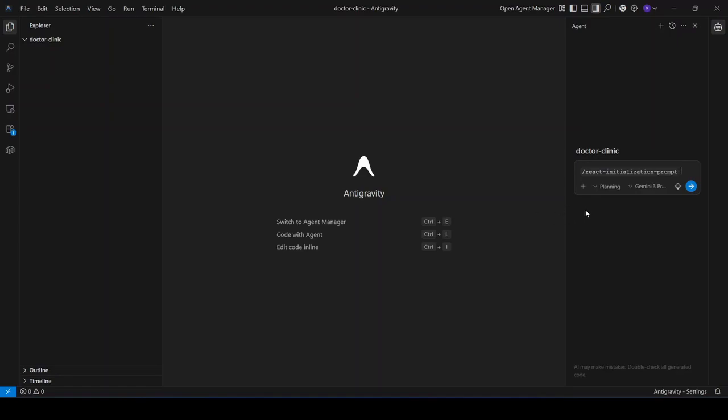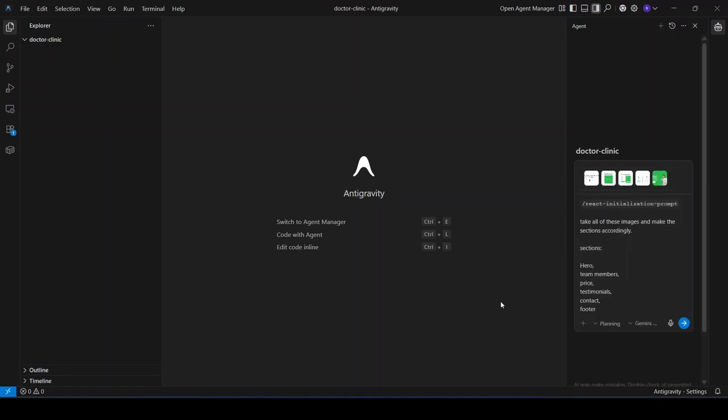So I'm gonna also write a prompt here and come back. Okay, so I've given it all of the images. I've given it the initialization prompt, and I've just told it to take all these images and make the sections accordingly. The sections are going to be hero, team members, price, testimonials, contact, and footer. I'm using planning and Gemini 3 Pro high version. So let's see what this does and what the result will be.